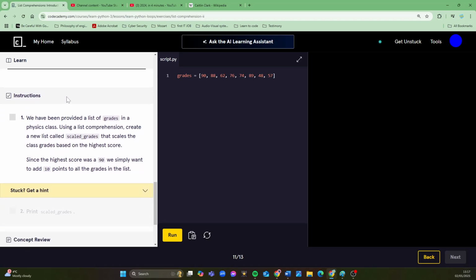Instructions. 1. We have been provided a list of grades in a physics class. Using a list comprehension, create a new list called scaled grades that scales the class grades based on the highest score. Since the highest score was a 90, we simply want to add 10 points to all the grades in the list.